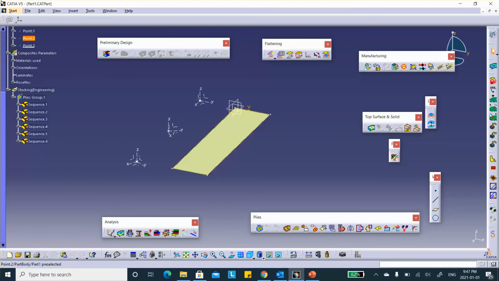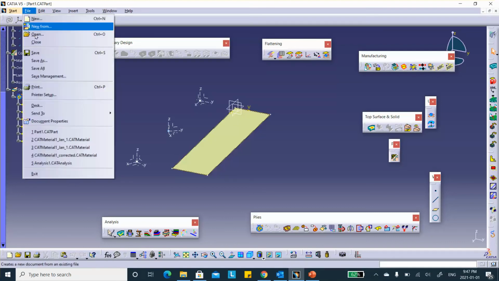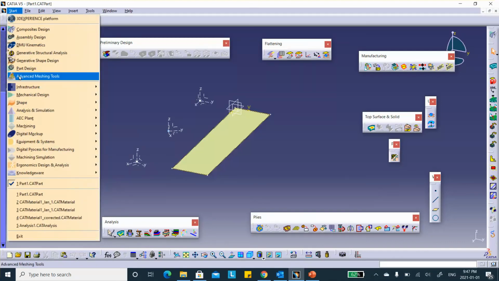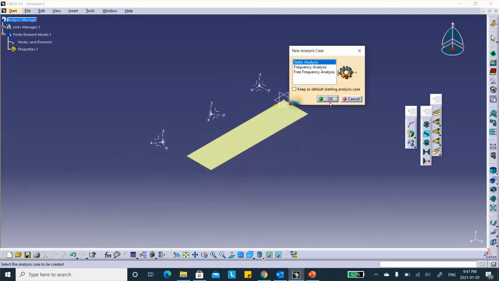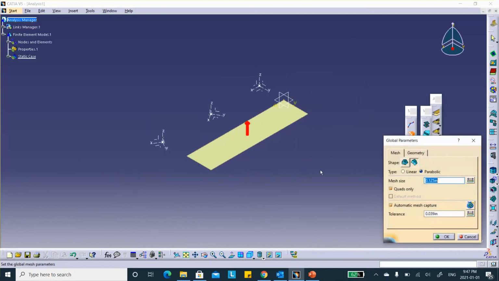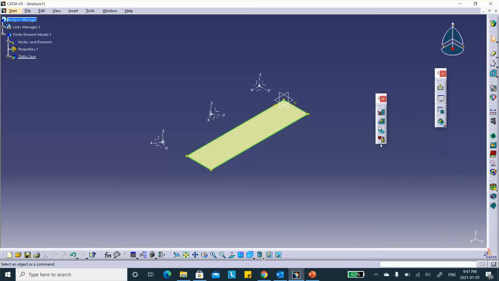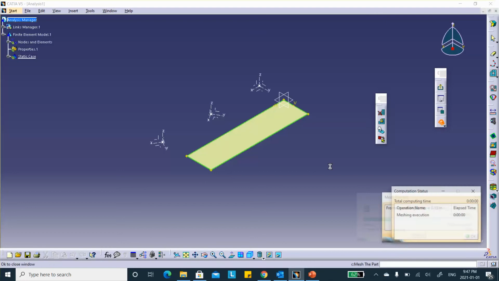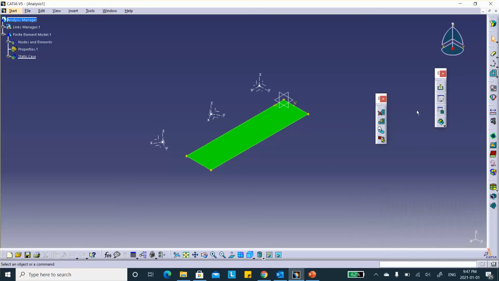So now we're going to go to mesh this thing. So we go to Advanced Meshing Tools, Surface Mesher. That surface, I'm going to mesh it with 0.125 inches, parabolic, and mesh it right there, and we say okay, and we exit.